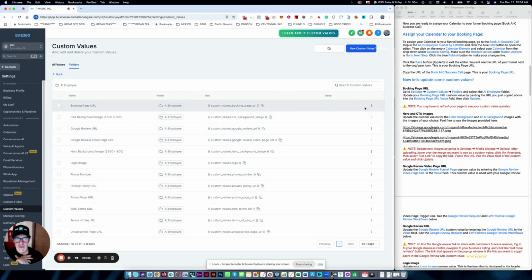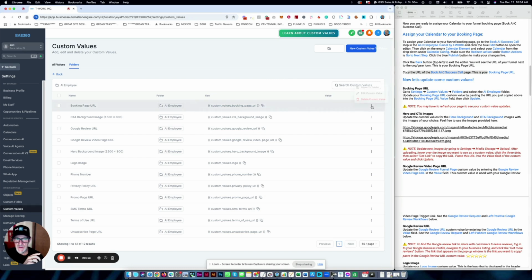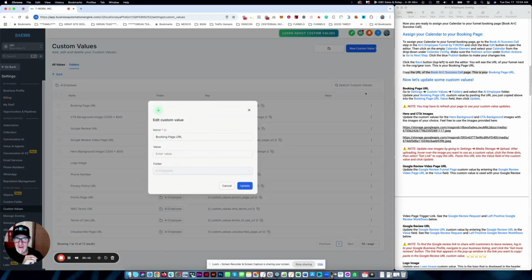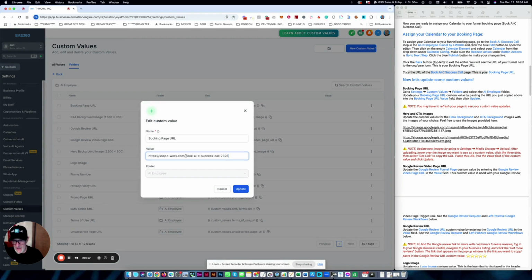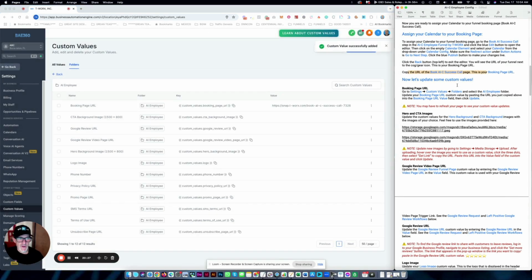Now I just copied that, as per our little doc here. We just copied that, so I can click the 3 dots in here, select Edit Custom Value, and paste this in the value of my booking page URL. Okay, I'm going to update that. And now I'm just going to go through one by one and update all the other custom values.